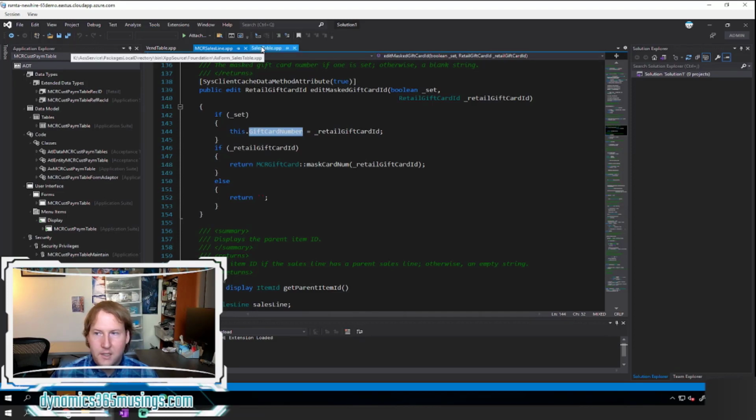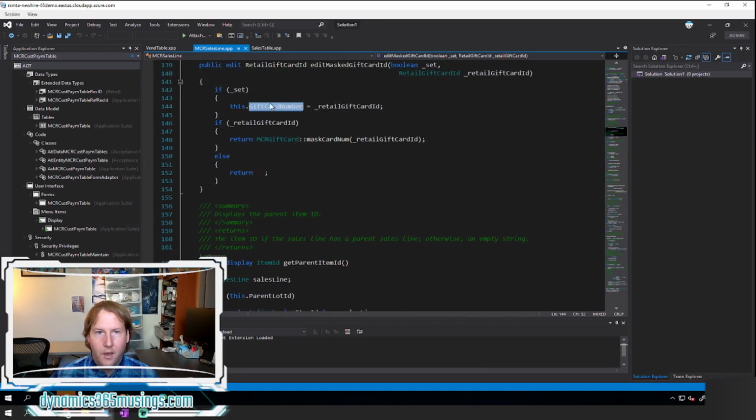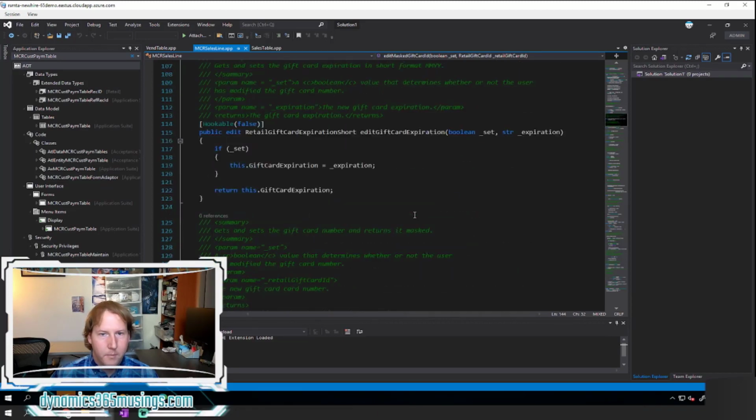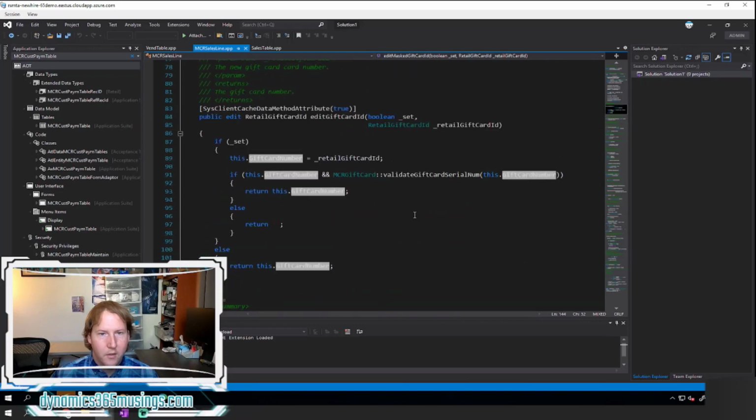The third use case that I've seen is when we want to validate a field on a table. So let me scroll up here, see if we can find another one here. So in the same table, MCR sales line, there is the method edit gift card ID. This allows us to perform some validation on this gift card before we save it and return it back to the user. So that can be really useful.